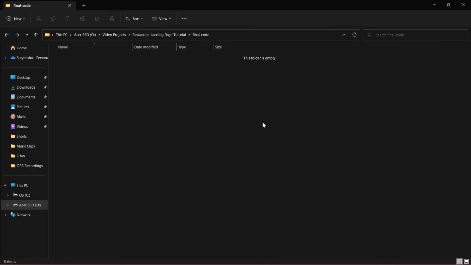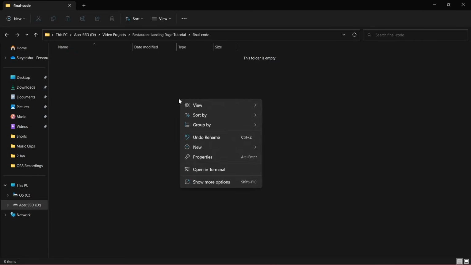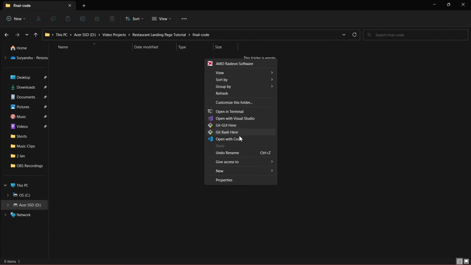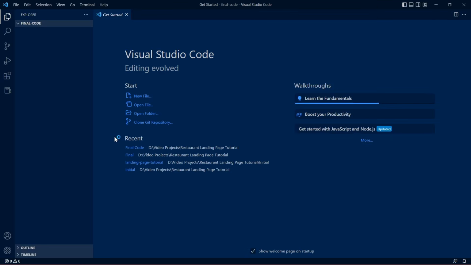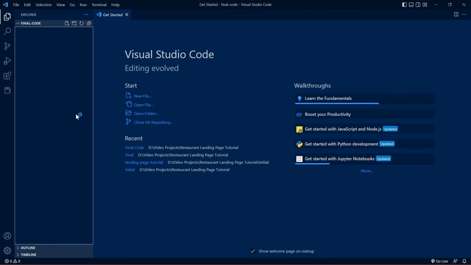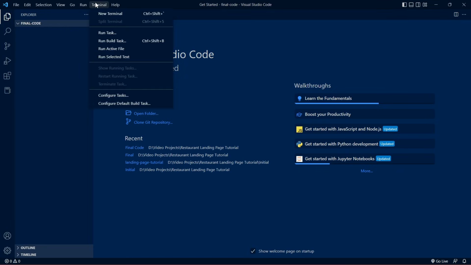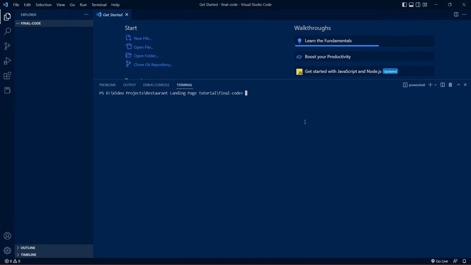So I'll open an empty folder and I'll open this folder in Visual Studio Code. You can absolutely use any code editor you want. I'm just using Visual Studio Code here, and let's open up the terminal. Click on this terminal button and click on new terminal and write npx create-react-app.